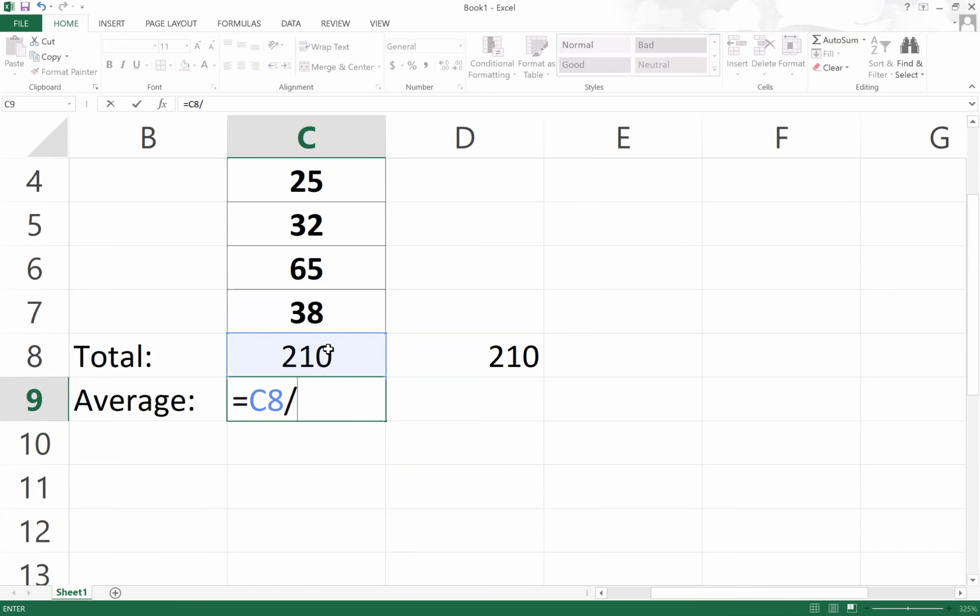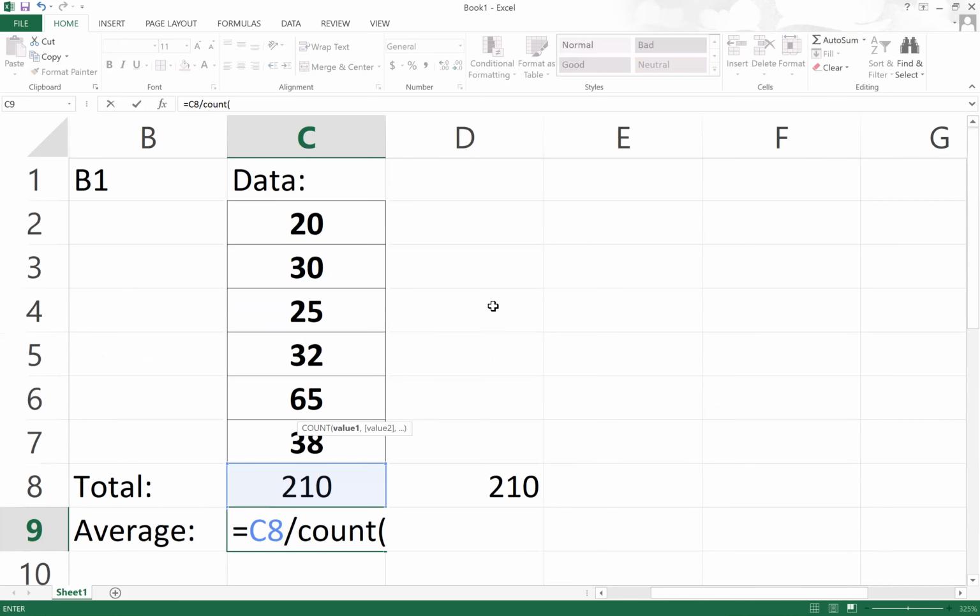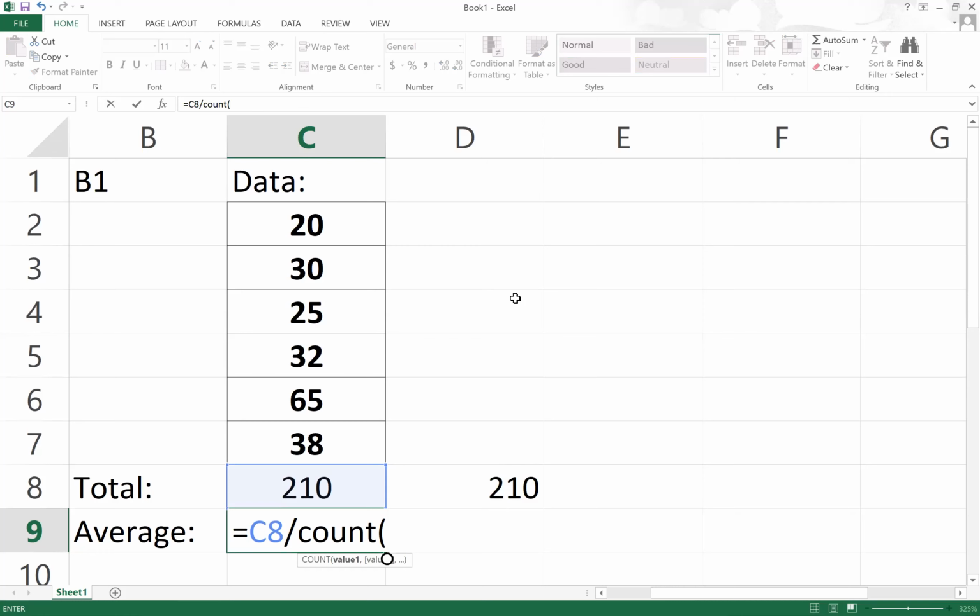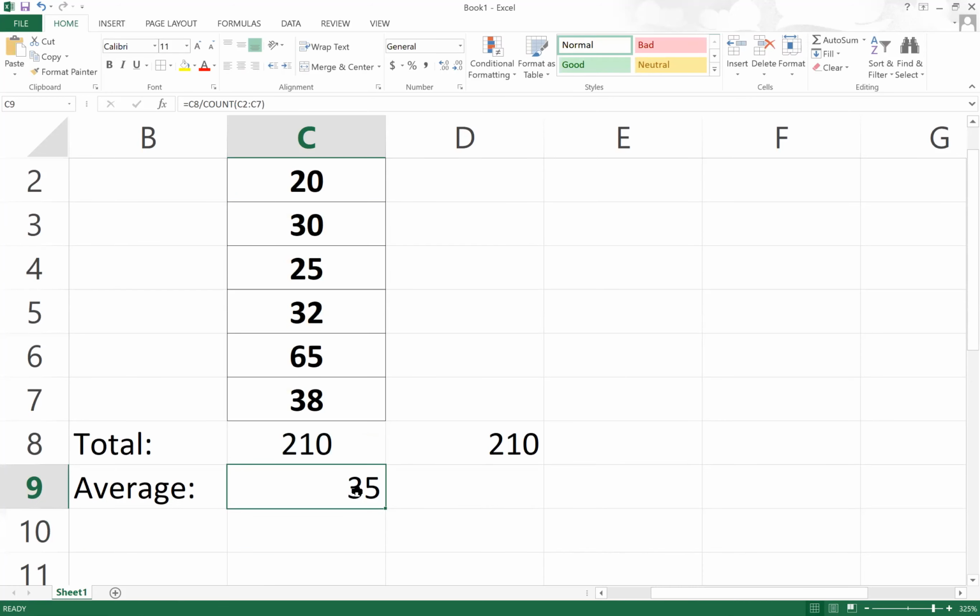You can also do a count. Let's say you have a large data set and a lot of numbers, and you don't know how many are there. You can use this formula called count. So you can highlight C2 all the way to C7, and Excel will count how many numbers are there. And using the cell, we get this average is 35.